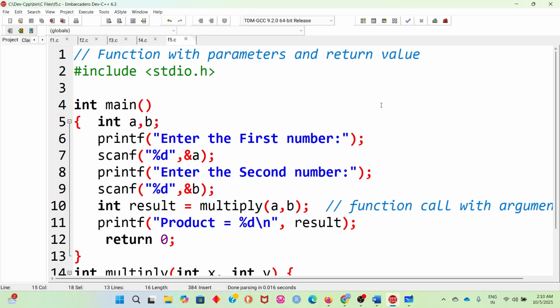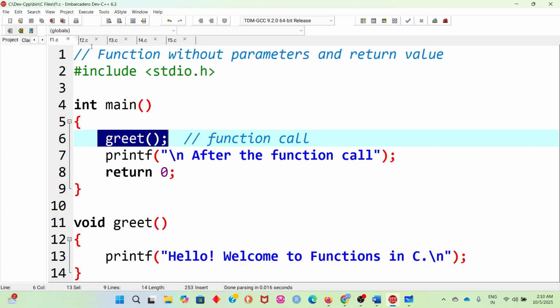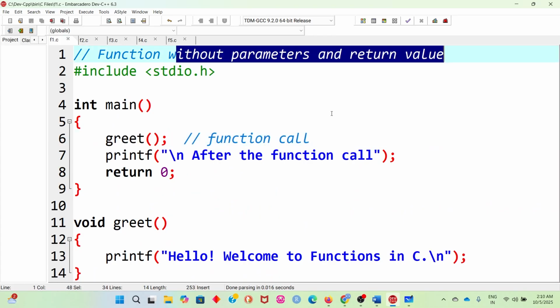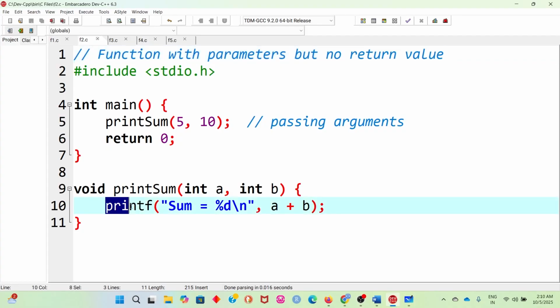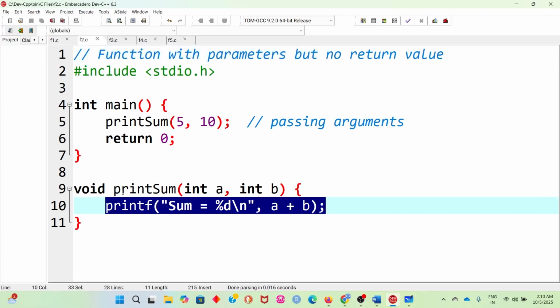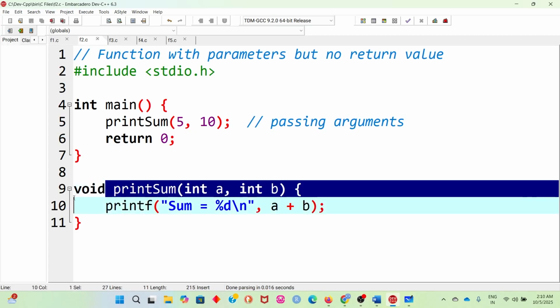So these are different ways you can create a function. So the first one was without parameter and without any return value. The second one was with parameter but no return value, since we are printing inside the function itself and the function is not returning anything. That's why we use void.